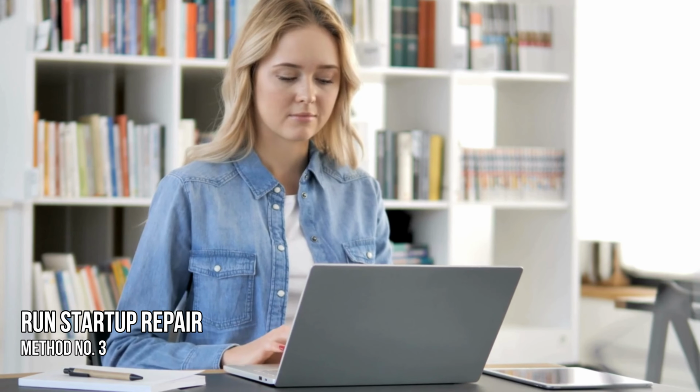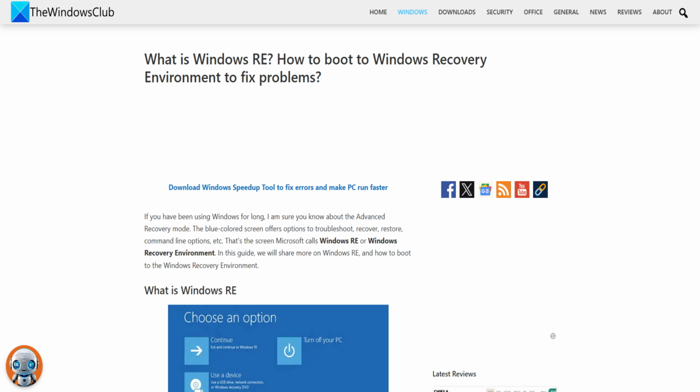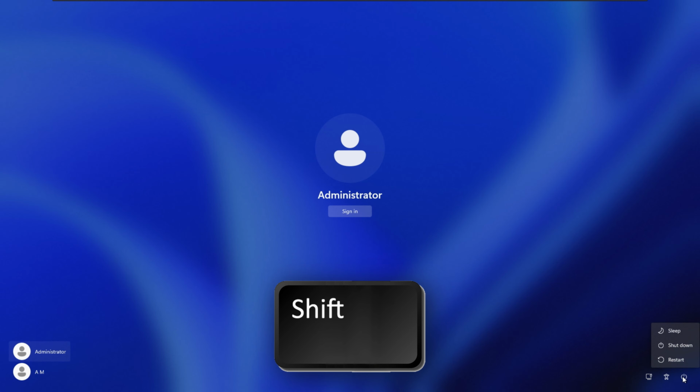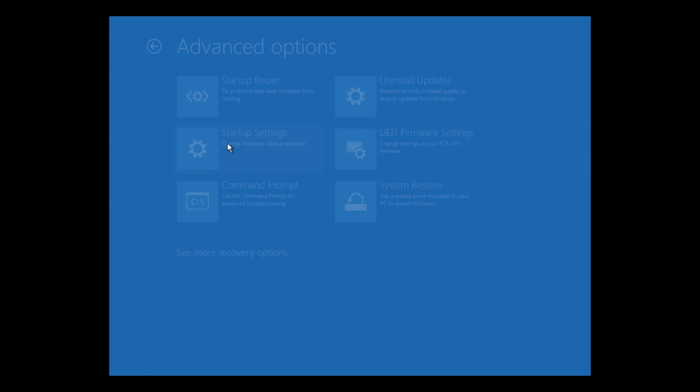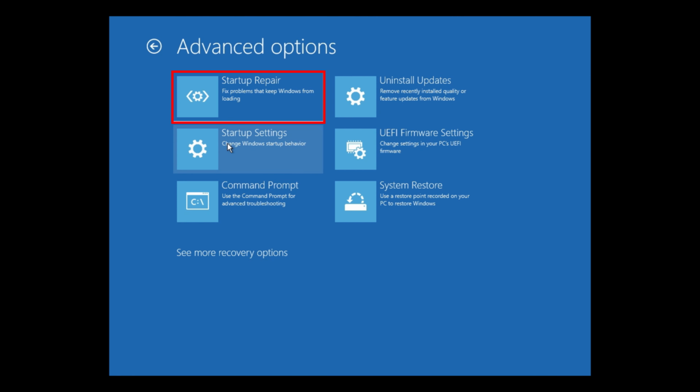Method 3. Run Startup Repair. You can follow this guide to boot into Windows Recovery and select Startup Repair to fix boot-related issues. You can also hold down the Shift key and then click Restart from the power menu in Start. On restart, you will see the Advanced Startup Options screen. From here, select Troubleshoot. From the next window, choose Advanced Options, then select Startup Repair. Now the repair process will be initiated. Once done repairing, restart your PC.